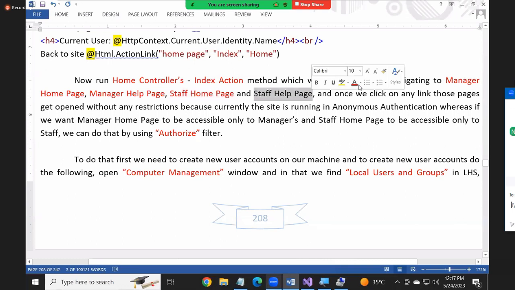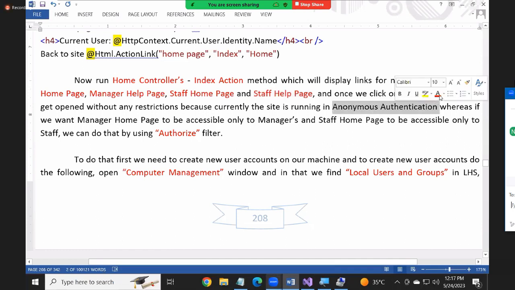Once we click on any link, those pages get opened without any restriction, because currently the site is running in anonymous authentication. Whereas if we want the manager home page to be accessible only to managers, and the staff home page only to staff, we can do that using the authorize attribute. Do you understand what I said?